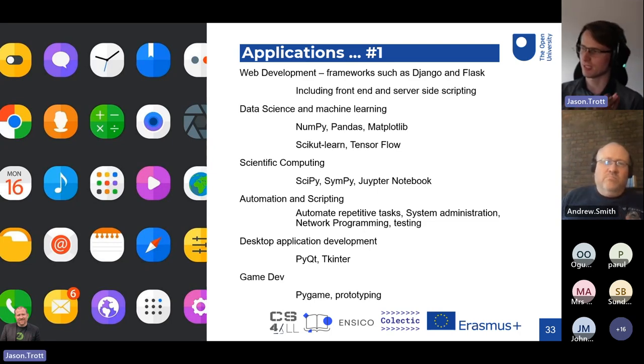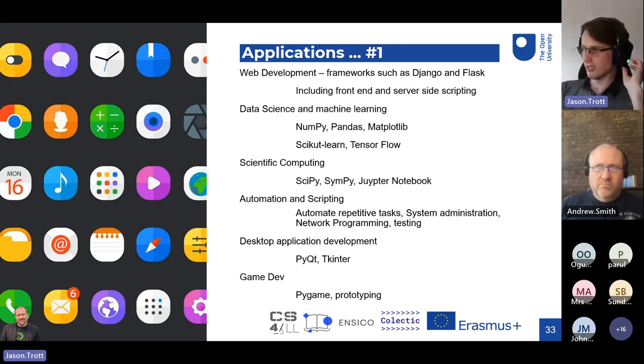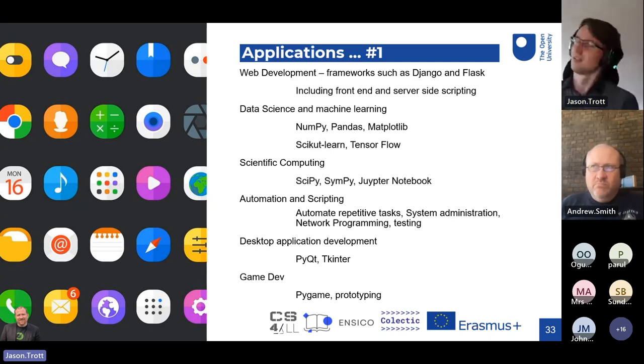Some desktop application development, PyQt is one that I've used. I haven't used the other one. Game dev, so you've got Pygame. You could do some prototyping in Python. It might not be the best coding language to do games in, but it's certainly available. Do you have anything to add, Andrew?